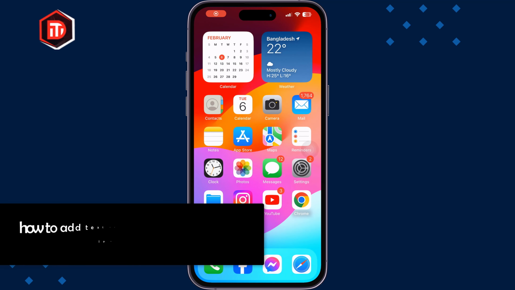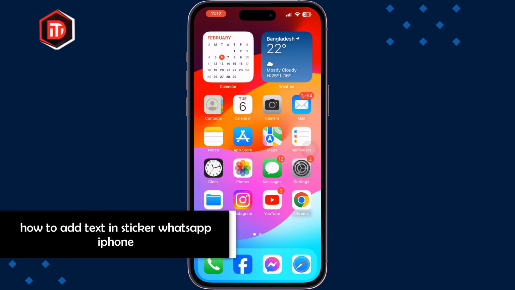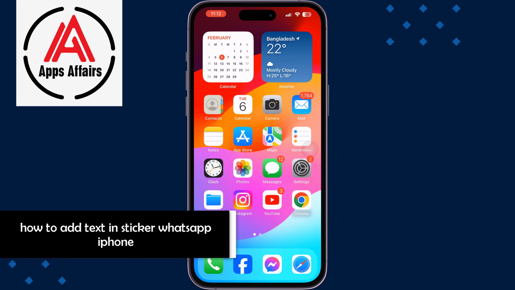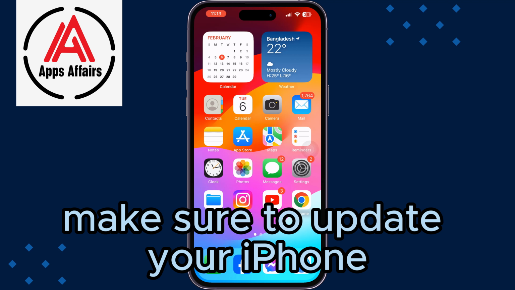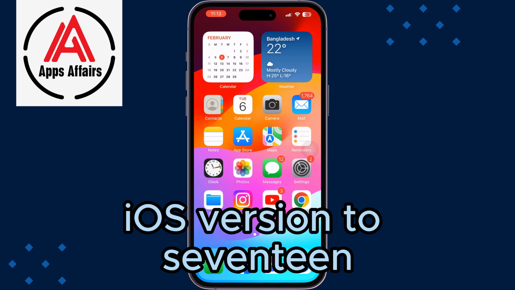This app's appears show you how to add text in sticker in WhatsApp iPhone. First of all, make sure to update your iPhone iOS version to 17.